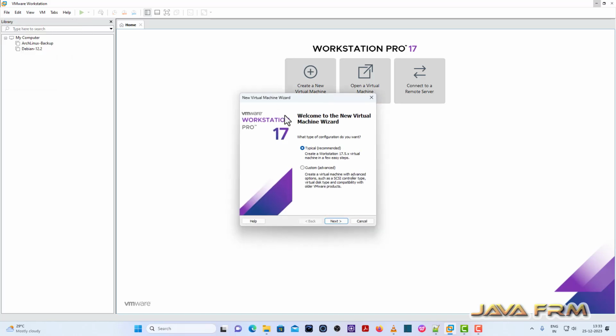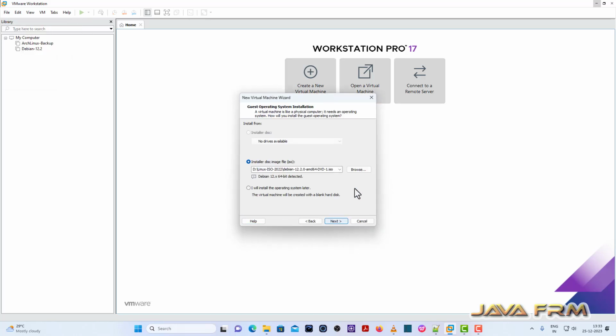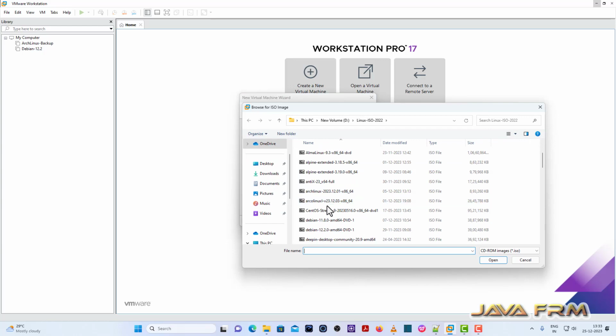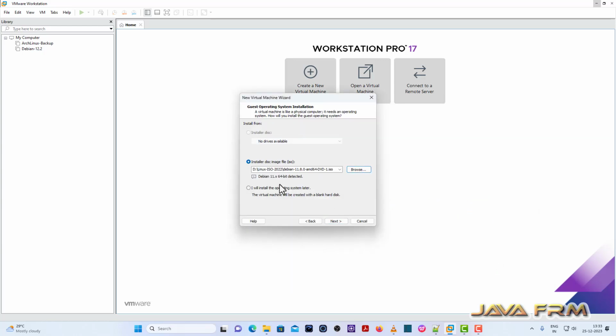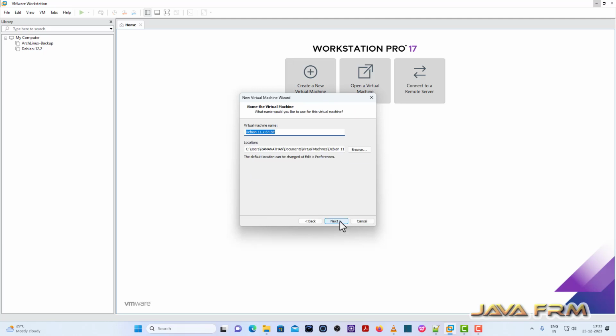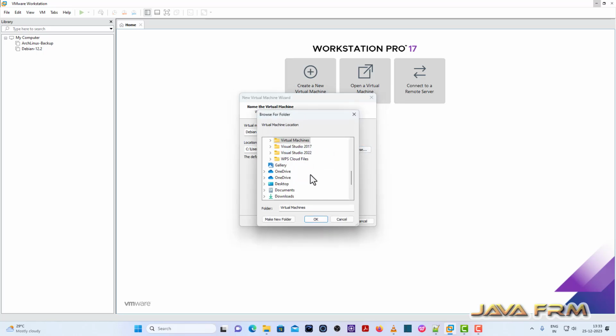So now I am going to create one new virtual machine. So provide the installer disk image file. So you can see that Debian 11 is detected. So installation will not be a problem. Okay, so now I am providing the name to the virtual machine and provide the destination path where the virtual machine is getting stored.